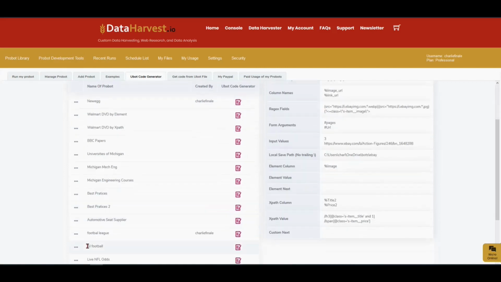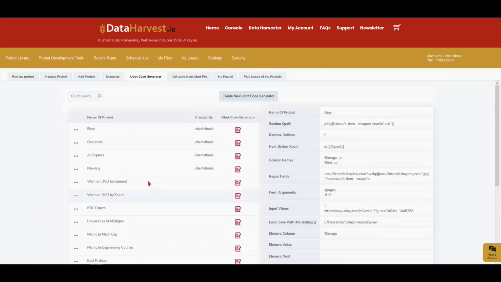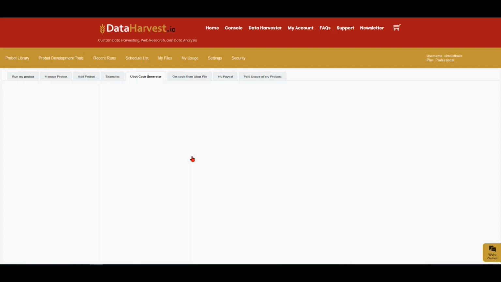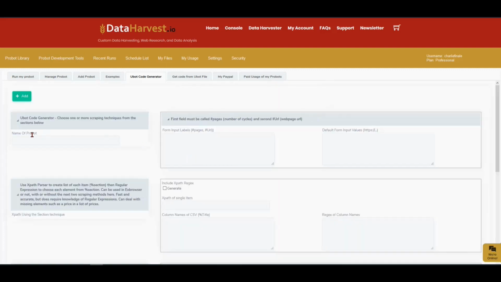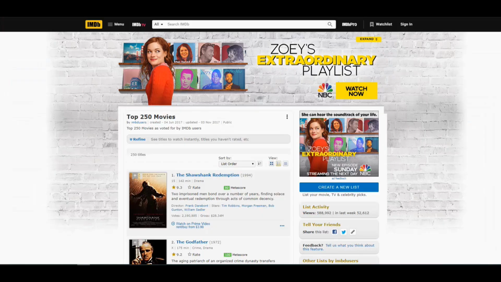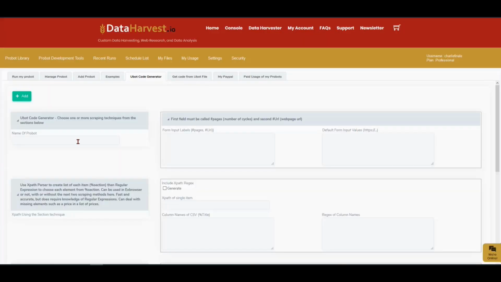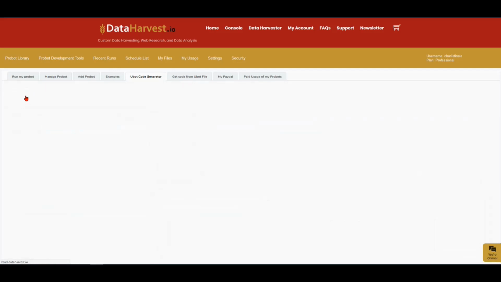Here we've got a whole load of Ubots that I've already written in the past, but let's start one from new. So we simply go in here and we create a new Ubot code generator, and all we're going to do initially is to give it a name. Now I am going to use this website here, which is the IMDb 250 top movies, to scrape as an example. So if we go back here, we're simply going to give this Ubot a name, and we're going to call it IMDb 250. Okay, and we're going to add that.